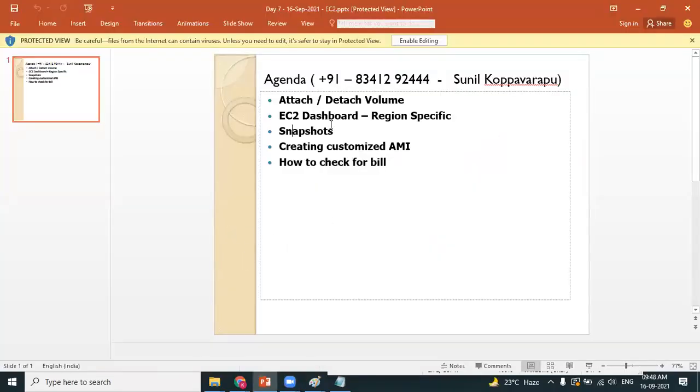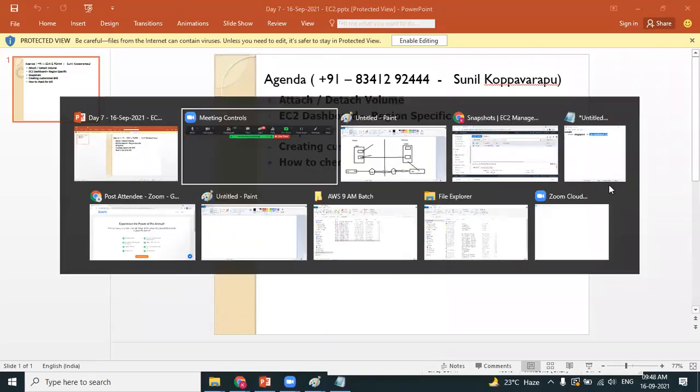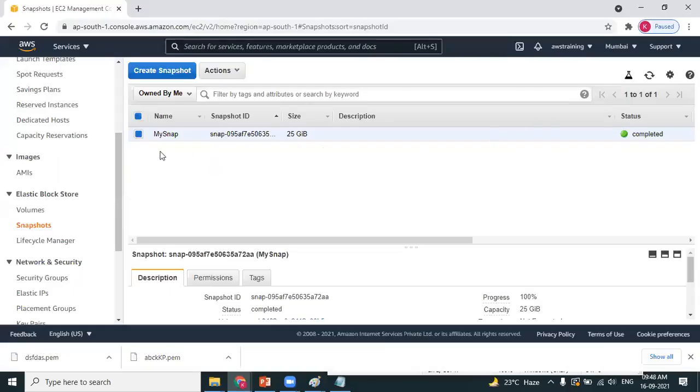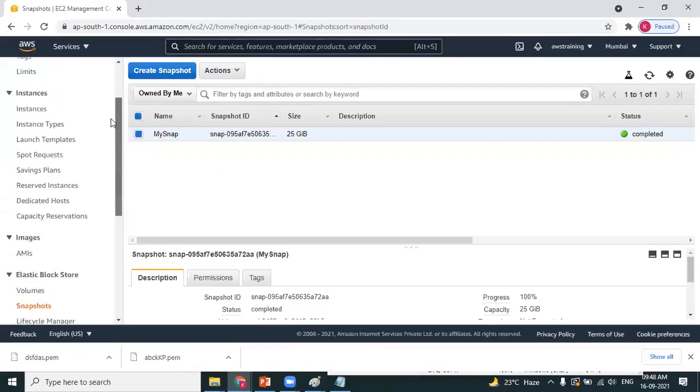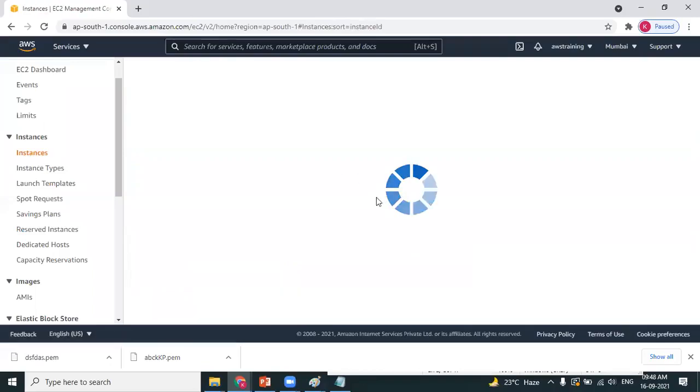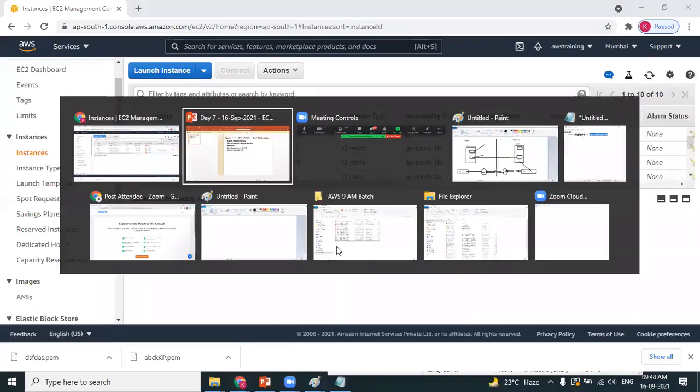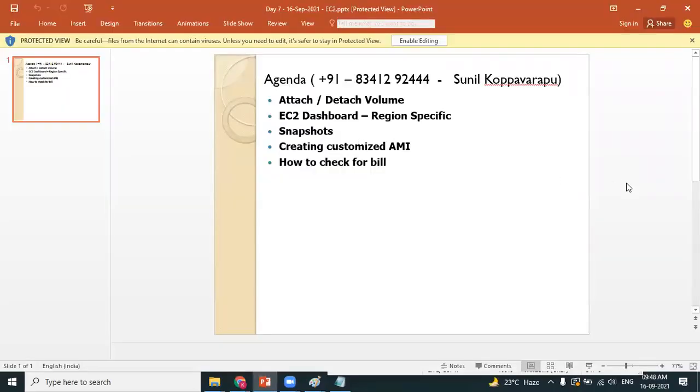So you know that the EC2 machine dashboard is region specific. You know the importance of snapshots. Snapshots help in copying the volumes from one region to another region. Let's learn the concept of customized AMIs. Let's come back to the Mumbai region. Let's learn the importance of customized AMIs.